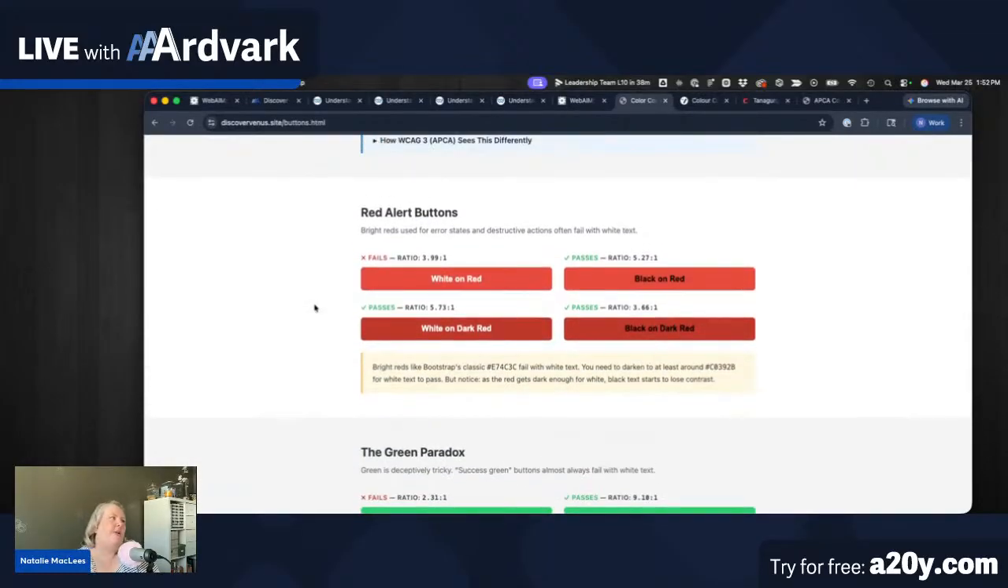Red is another pretty challenging color. You can get a passing white text on red by making the red kind of dark. Now, if you're working with a brand that has a really bright red as part of their branding, that might get really challenging because you do have to make it darker. But I do feel like the red at least still looks red, where I feel like yellow and orange no longer look yellow and orange. They look like shades of brown by the time they're dark enough to use with white text.